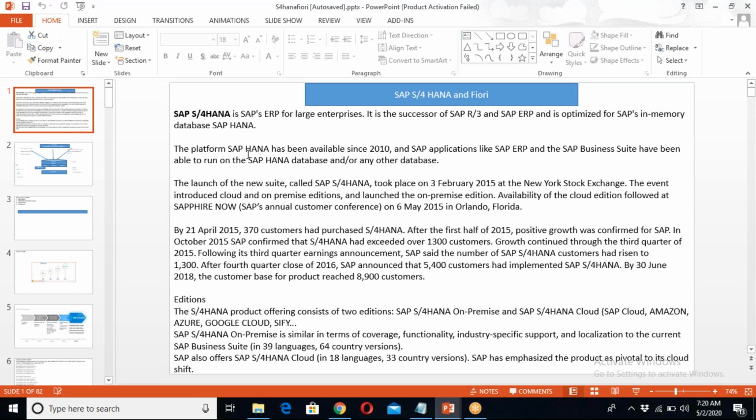The platform SAP HANA has been available since 2010. Of course, this is the story of when HANA came into the picture, and then S4 HANA came into the picture. You can get this information on the internet as well. So you just know what is S4 HANA and what is the difference between ECC and S4 HANA. These details you can get on the internet or Google, so that you can get an idea if you don't have one.